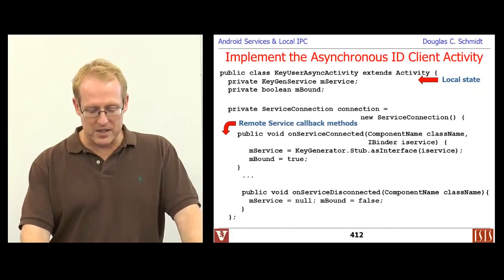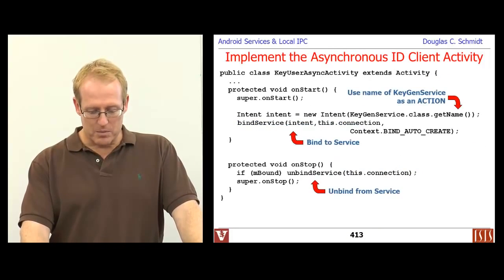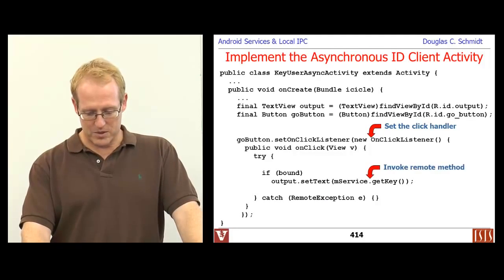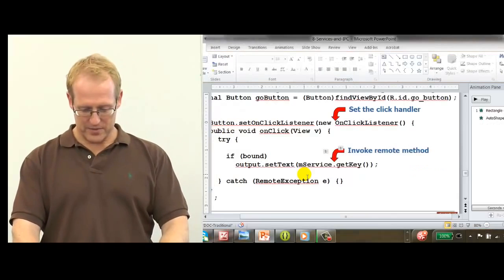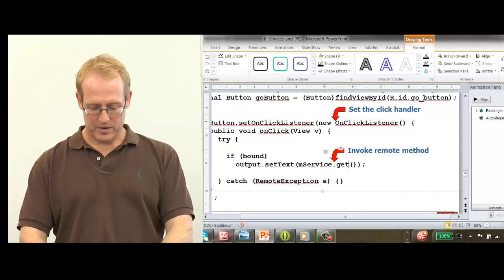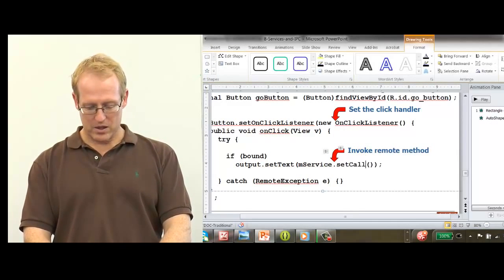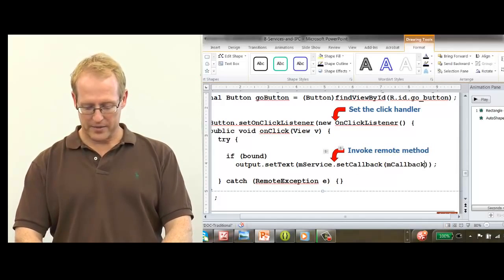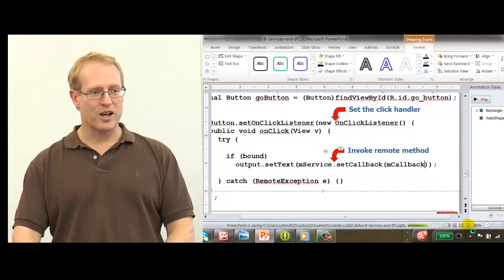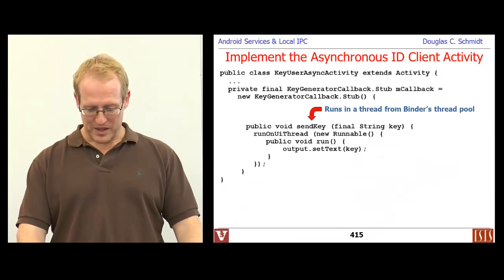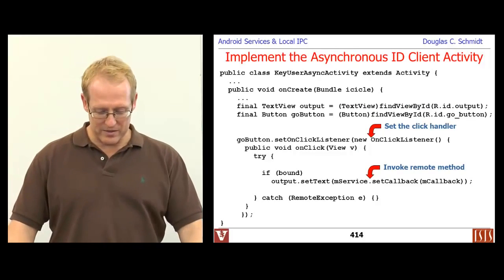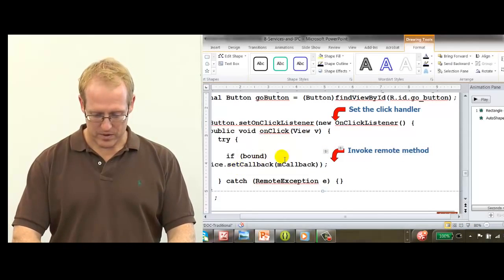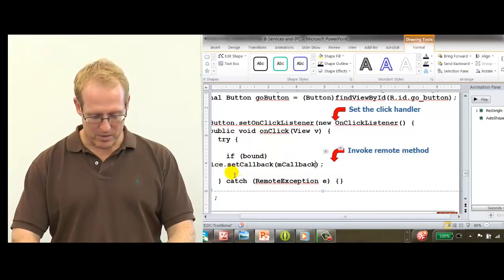Here's the client side. A lot of stuff looks pretty much exactly the same. The place where it differs is, whoops. This shouldn't say get key. This should say set callback, and it's going to pass in m callback. That's what happens when you cut and paste your example code. So we go ahead, whoops, if bound, do the set callback guy.